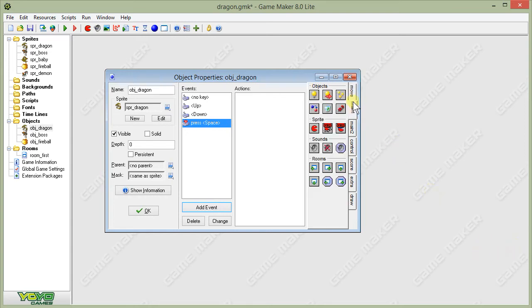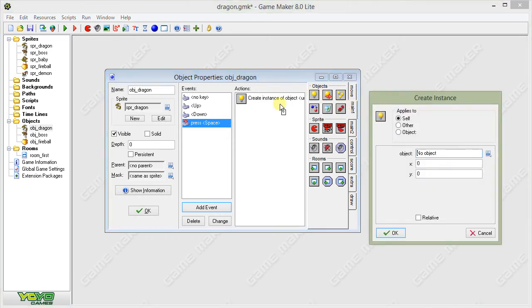So in order to have that happen, select the main one tab, and we're going to create an instance, and the instance we're going to create is of the fireball object. Now I'm going to change this X and Y position a little bit. If it's set to 0, 0, that fireball is going to be created on the upper left-hand corner of our room, which clearly is not what we want. If we click the relative, it will be created right in the center of the dragon object, which is closer to what we want, but it'll look like the fireball is coming out of the dragon's stomach.